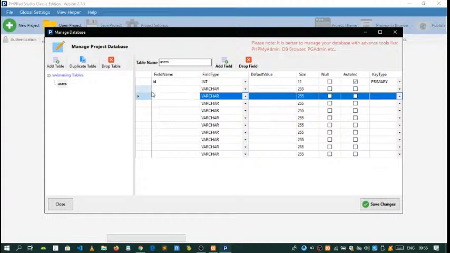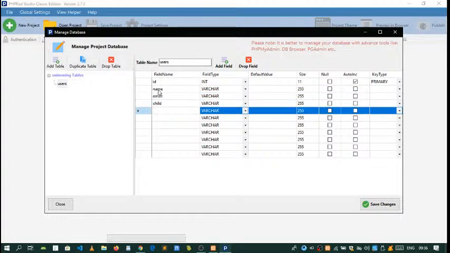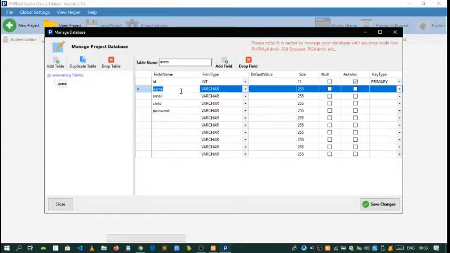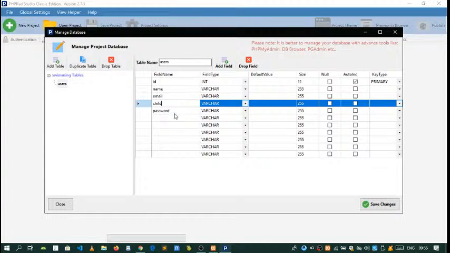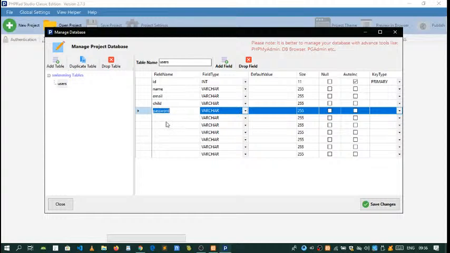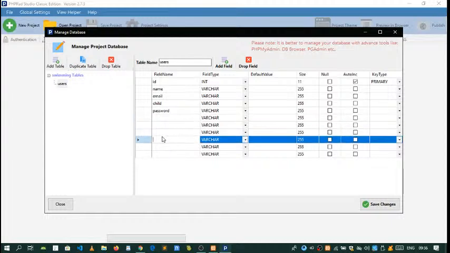So we're just going to create a users table. We need the name, the email, the name of the child, and the password, and that's generally it. So name, email, child, and password. Actually, that's what we would need, but as we go on, we'll be looking at some of the stuff we're going to add here.